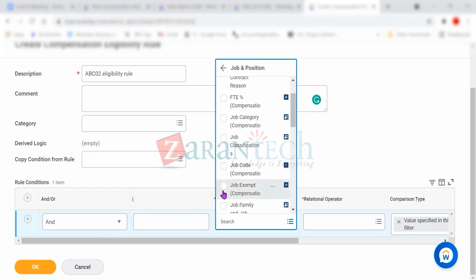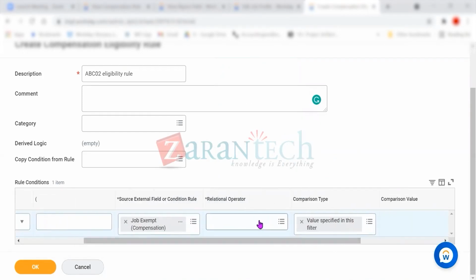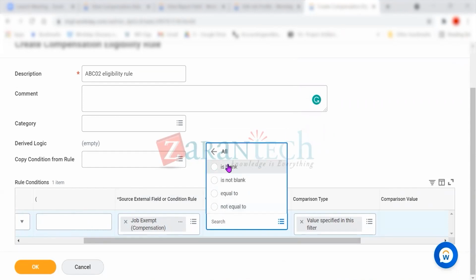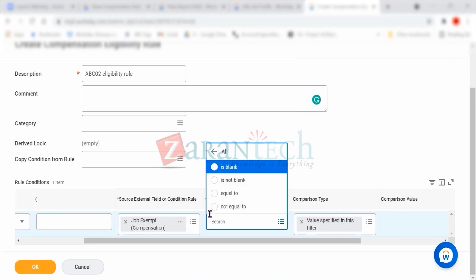So if I'm taking job exempt and the relation operator, why is it blank? It's not blank. It should be equal to, right? No, Boolean cannot be equal to. Boolean is either 0 or 1, either true or false. So over here, using true or false as blank and the tick mark. So it's blank or not blank. That's the way I feel. Is equal to, then you get a box there.